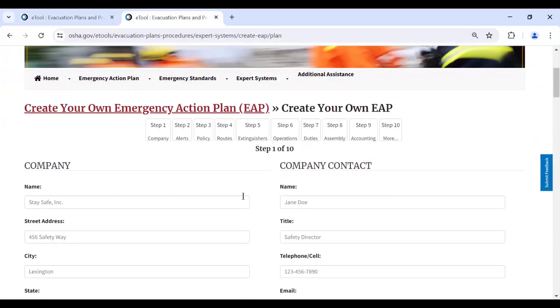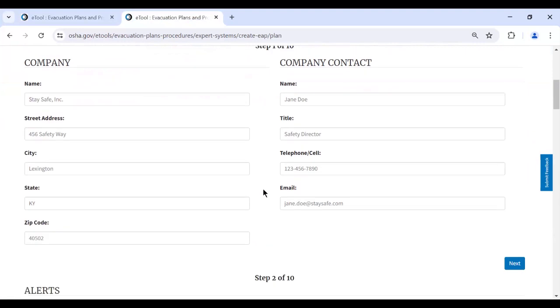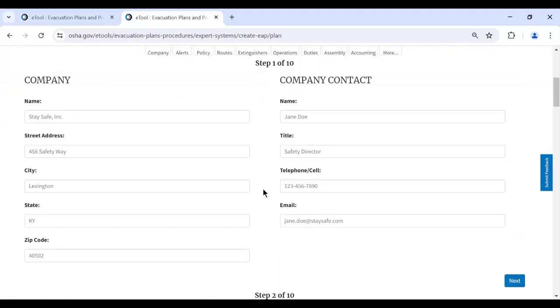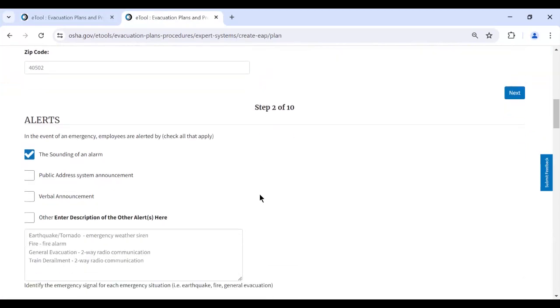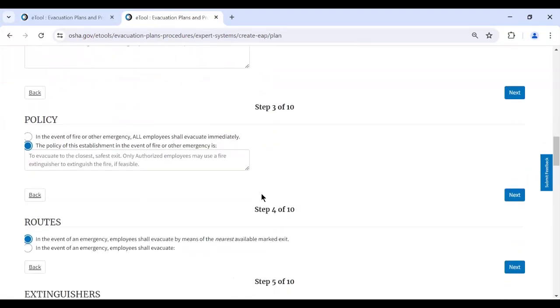So I've already filled out the information that is requested in the e-tool. The first section is company information. The second section is information about the alarm system and the alerts. The third section is about policies. So if you have a policy to have all employees evacuate immediately, you can check that box. Or if you have a different policy and you want to identify it, you can identify that here.